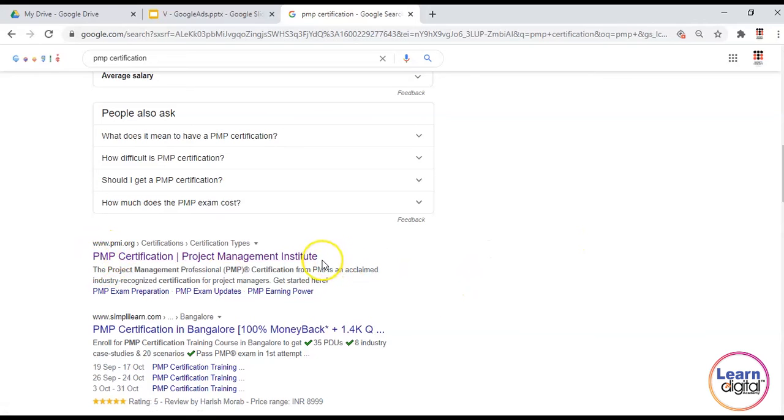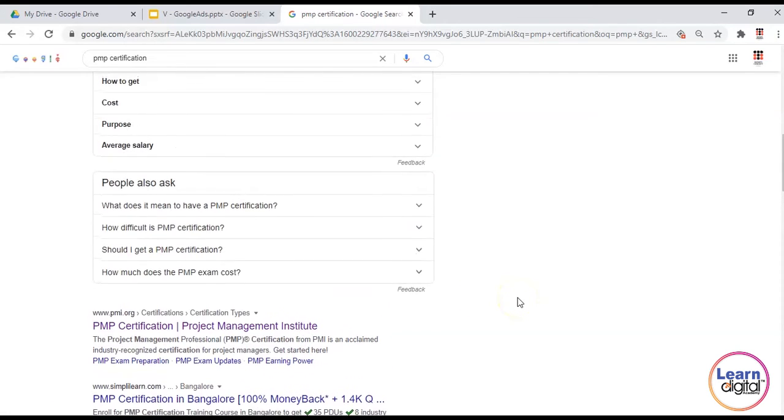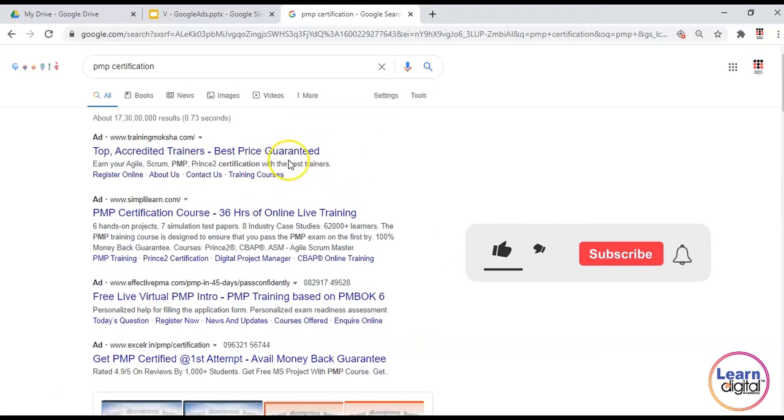Now, we have seen this advertisement, which means we have given one single impression. Suppose if I click this advertisement, that becomes a click.